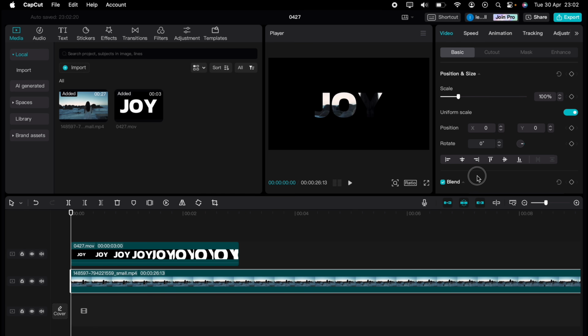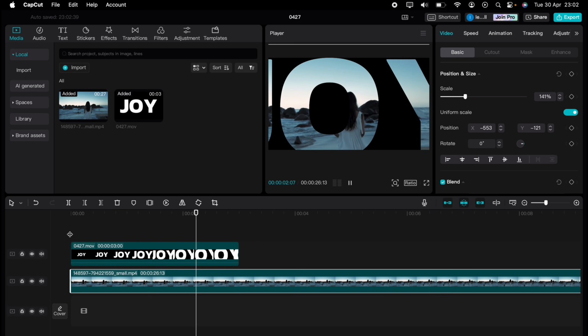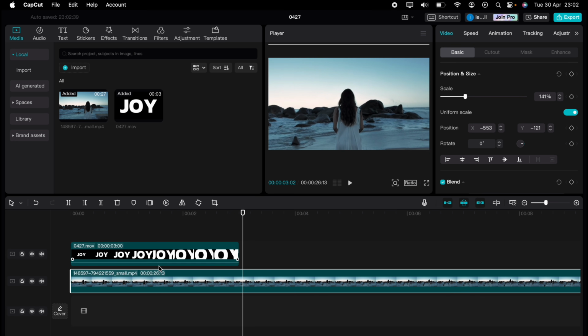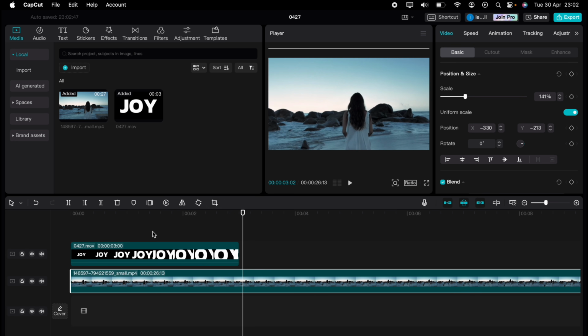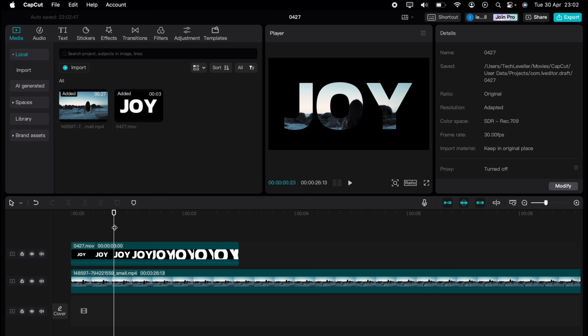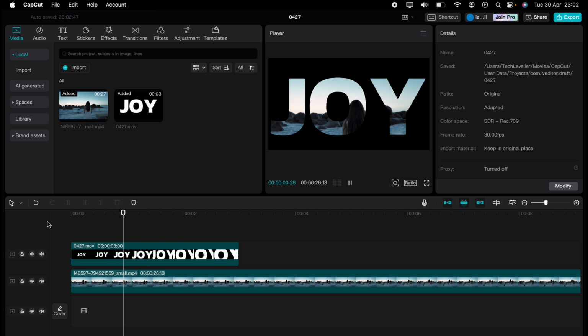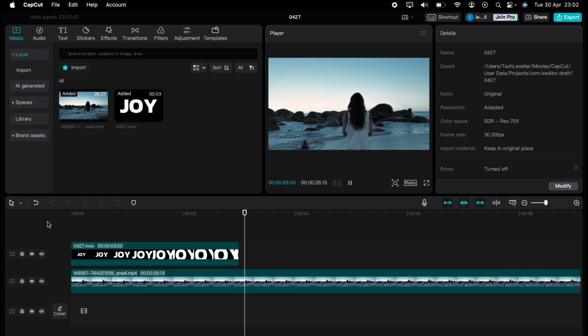Adjust the bottom media so the person or whichever you want the text through to appear looks a little better. So I'll adjust it so the lady stays within the O of joy. So I think that position is okay. But how can we make it look a little better? Because it just flicks off at the end.